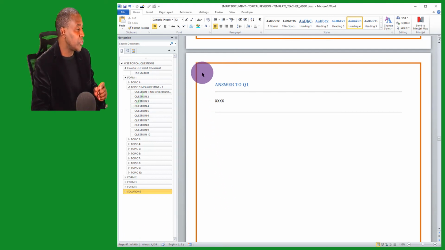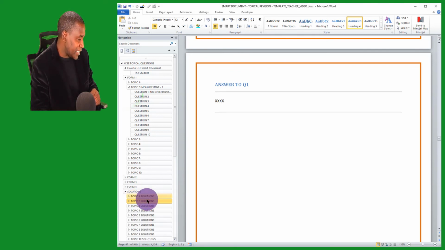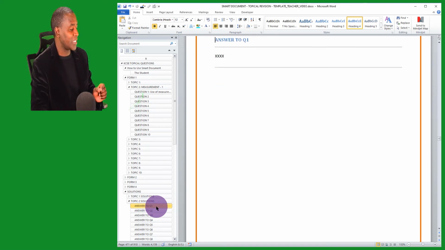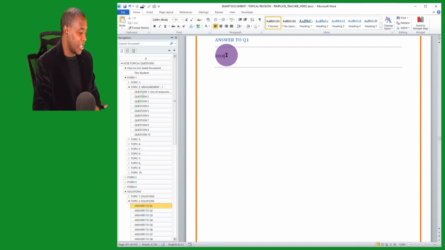I don't need to scroll to go to 471. I just need to go to where it is highlighted over here. Click on that arrow. Then I can see it is topic 2 solutions. Remember, the question was topic 2, and the question was question number 1. Let's see whether the solution is the answer to question 1. You see that? That is where we are right now. Answer to question 1. So this is where you will backspace and write your answer.